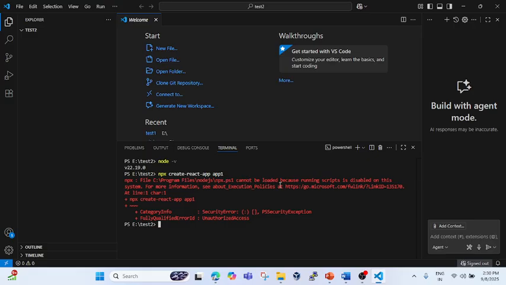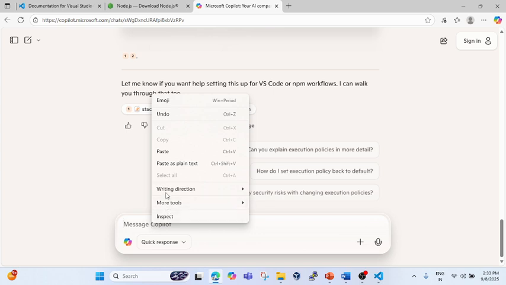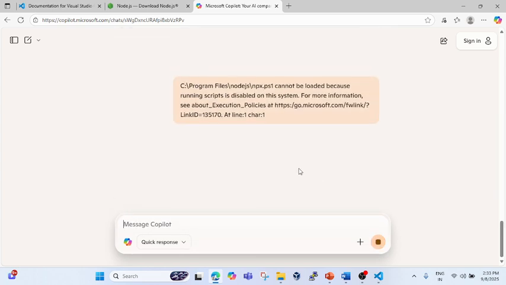It cannot be loaded because running scripts is disabled on the system. For more information, let's check this command. Okay, it's throwing an error, but no issues. Let's copy this, and then go to ChatGPT, which we have, and paste it and see our solution.